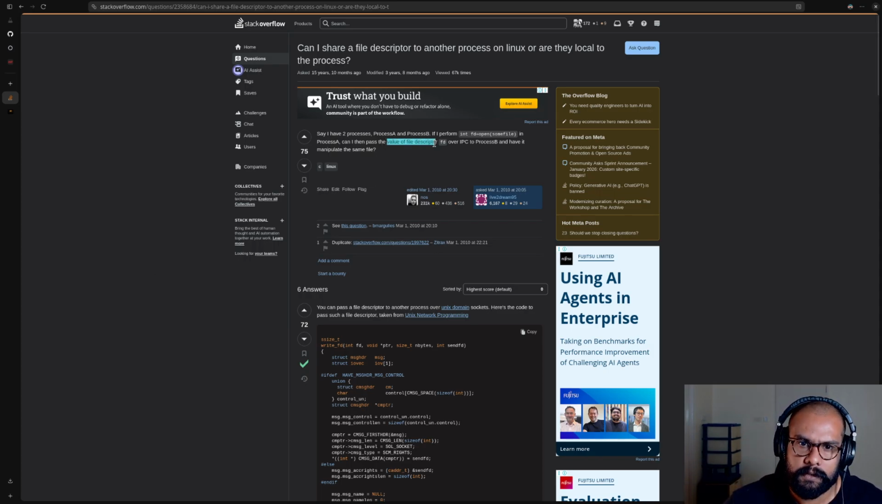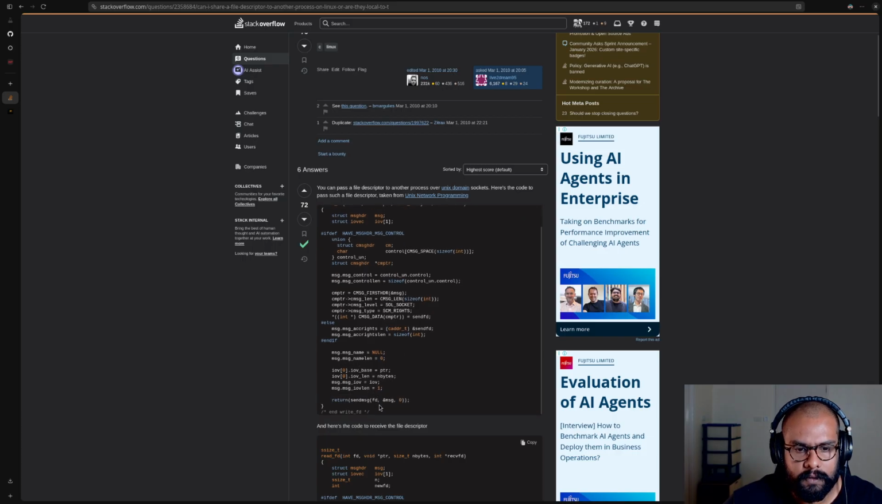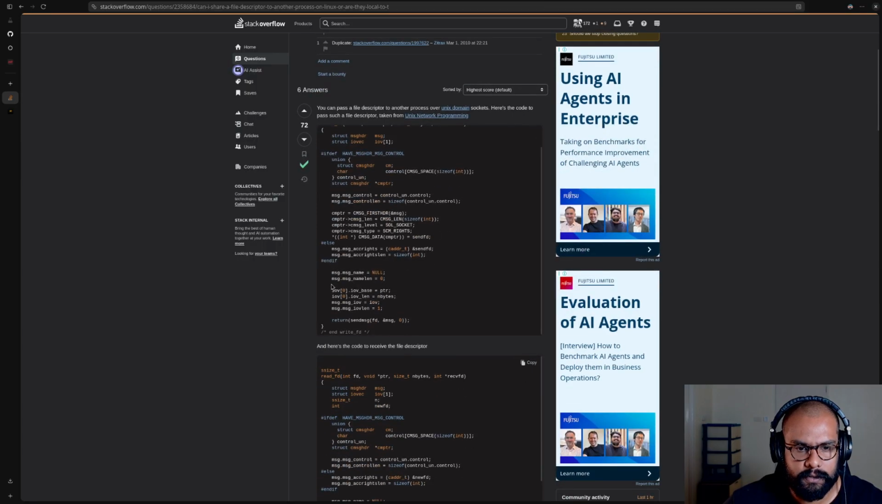Can I pass the file descriptor over IPC to process B and have it manipulate the same file? To another process over Unix domain sockets. Here's the code to pass such a file descriptor. Interesting. Yeah, so that's sort of the same message. It's exactly what we're trying to do.